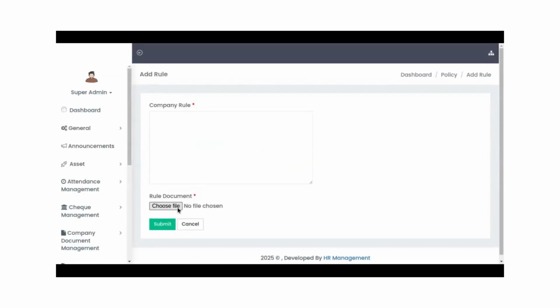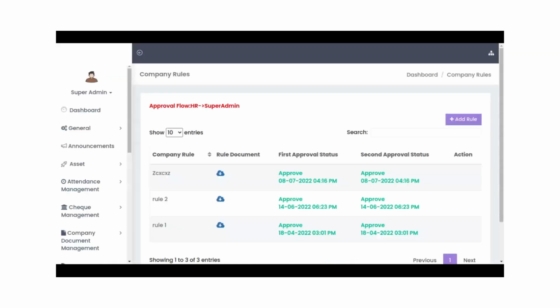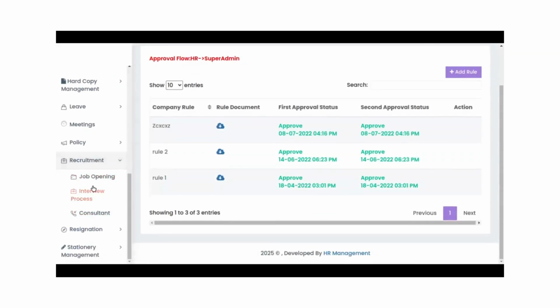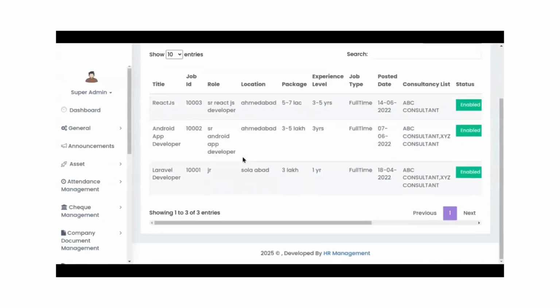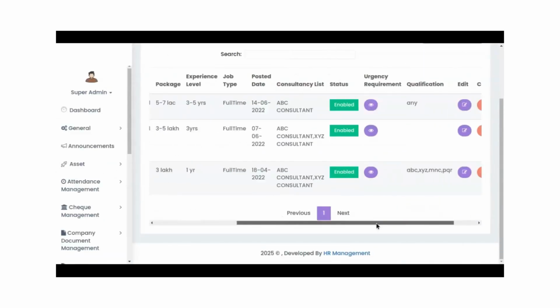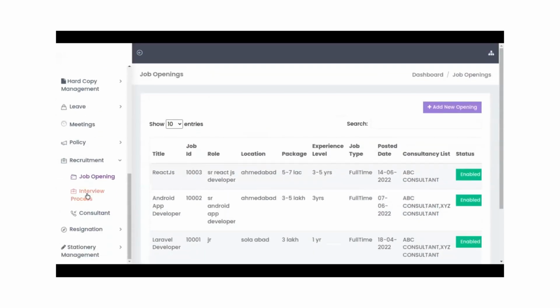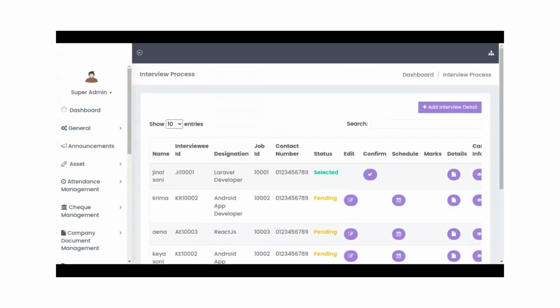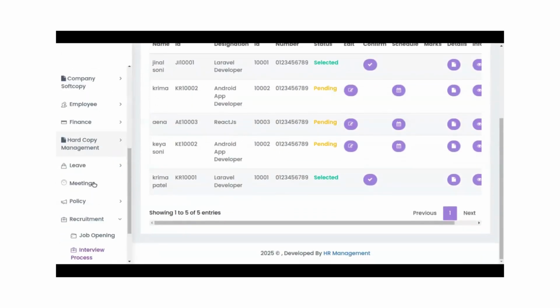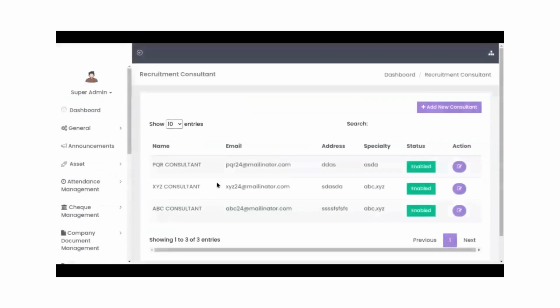The system allows HR to manage company rules, schedule meetings, track attendance, and record minutes for effective communication and decision-making. The system manages job openings, allowing HR to post and track vacancies. It also streamlines the interview process, scheduling interviews, tracking candidate progress, and ensuring smooth recruitment and selection for new hires.